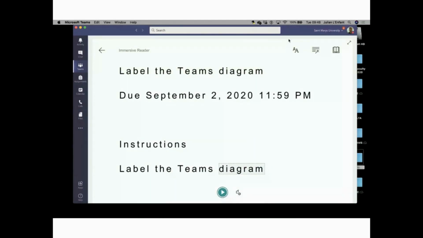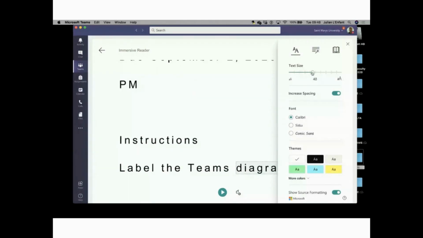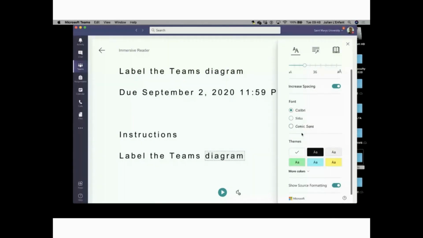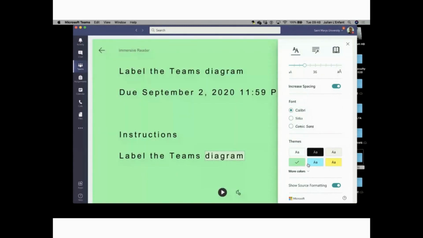If we click on the text preferences, we can make the text bigger or smaller. So this is really good, as I said, for accessibility reasons. We can change the font. We also have the color that can be changed too.